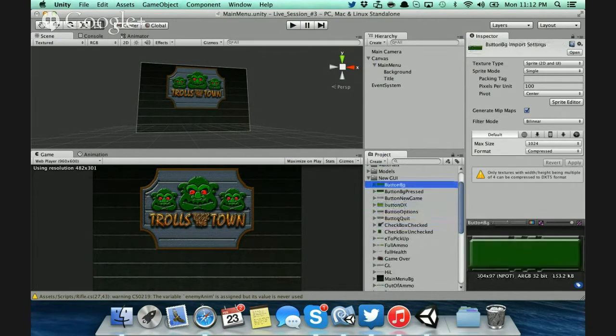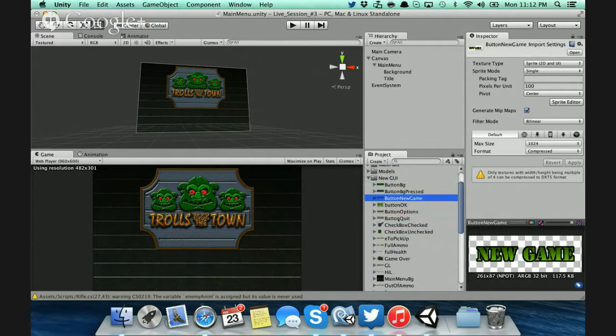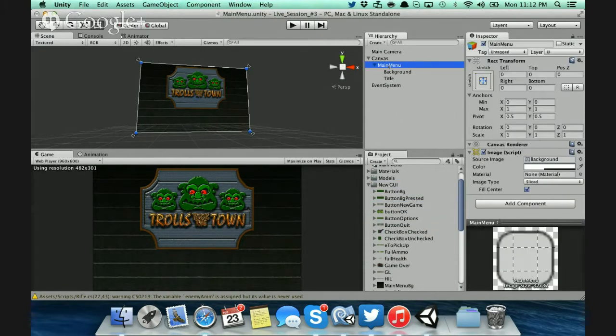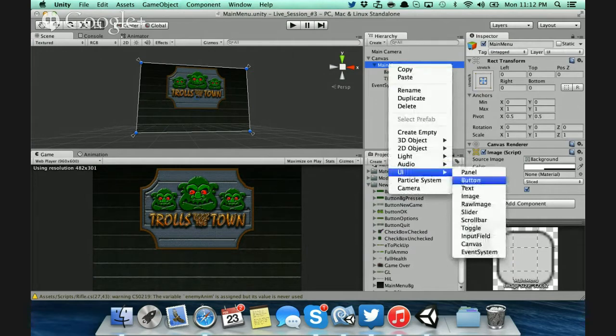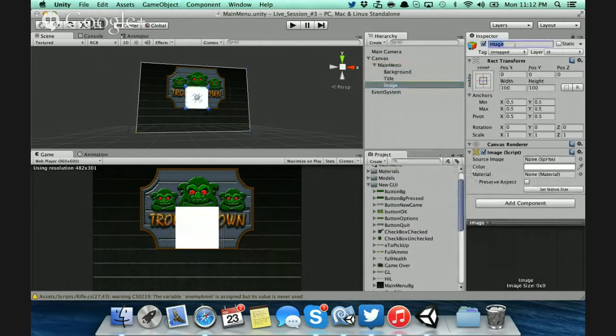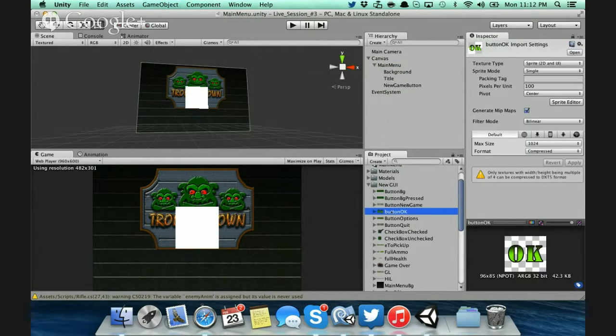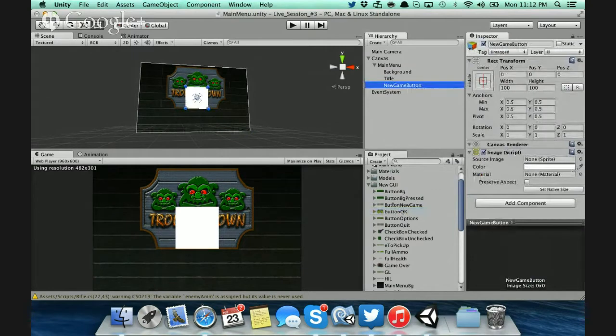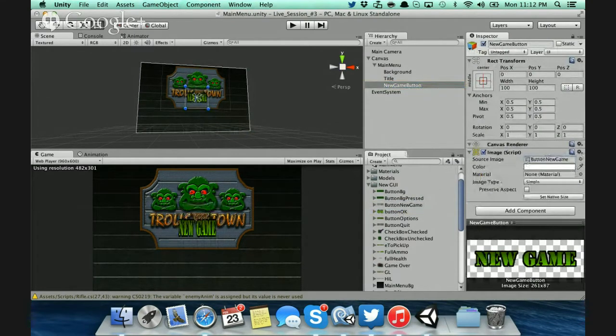So let's see, we have button BG, button BG press, and button new game. I'm going to use this right here. So here's our button new game. What I'm going to do is create another image here, and it's going to be the new game button. That image is going to be button new game. All right, and I can position that wherever I'd like. So I'm going to put that down here.